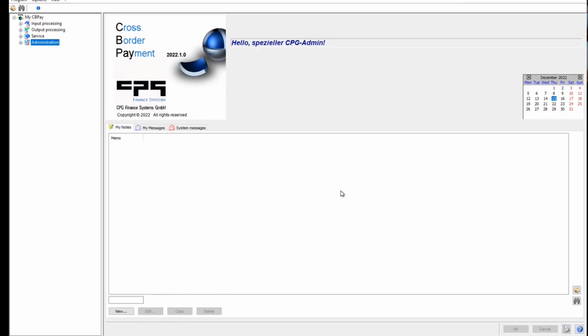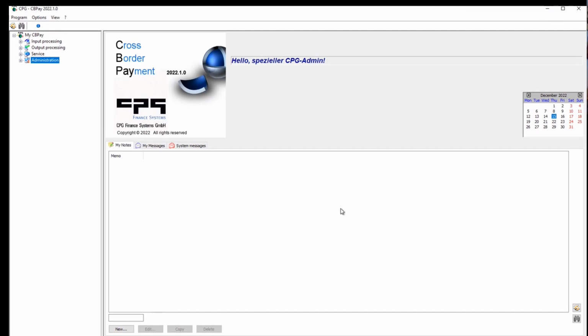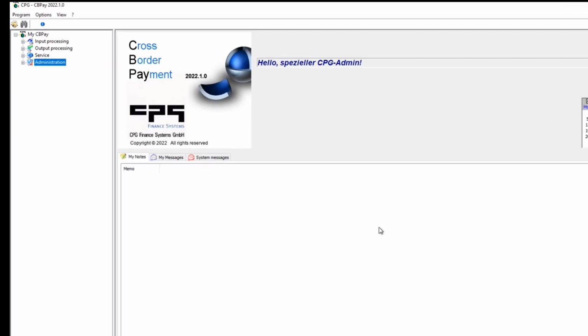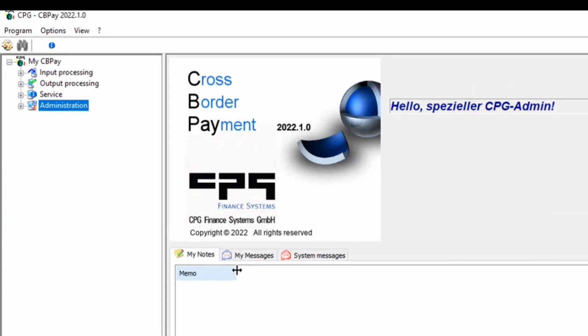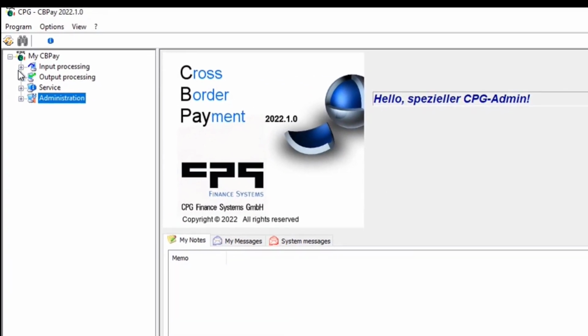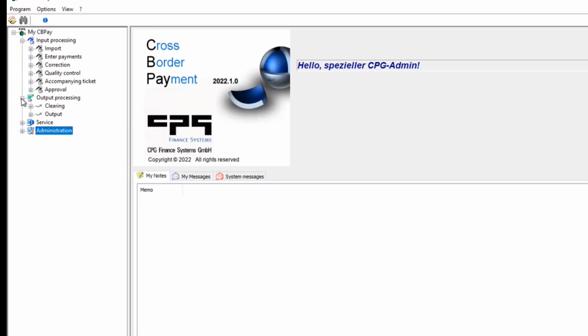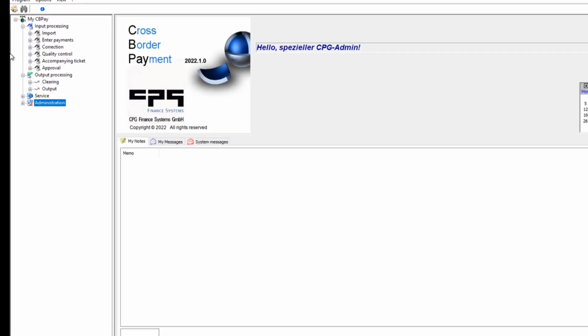So you can configure the system on what functionality a certain user is supposed to see and do, and then the view is going to be exactly what the user is supposed to see and what he's supposed to use. The main thing in this case is we have an input processing and an output processing.